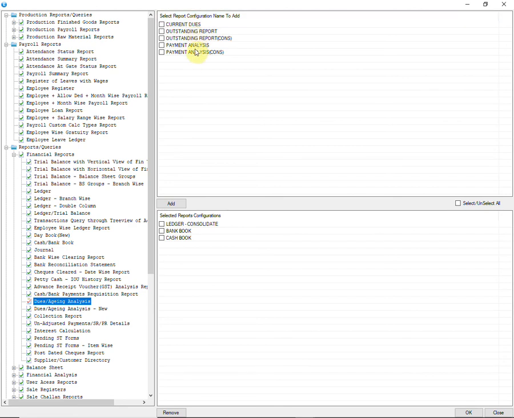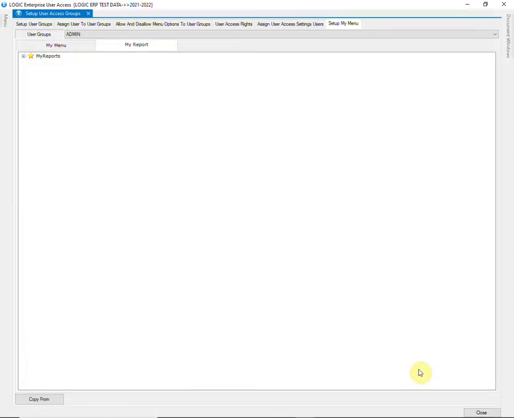Even in dues aging analysis, we have only added the outstanding report. The selected reports have been added under this group. Similarly, you can make different groups of reports.